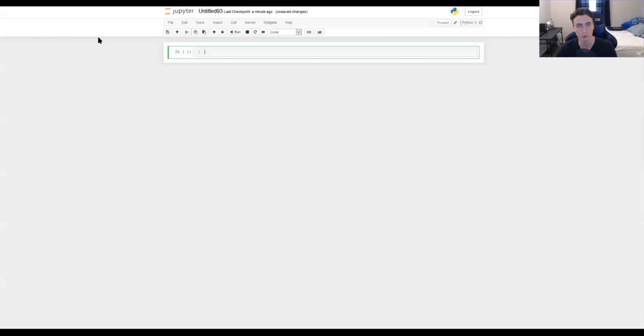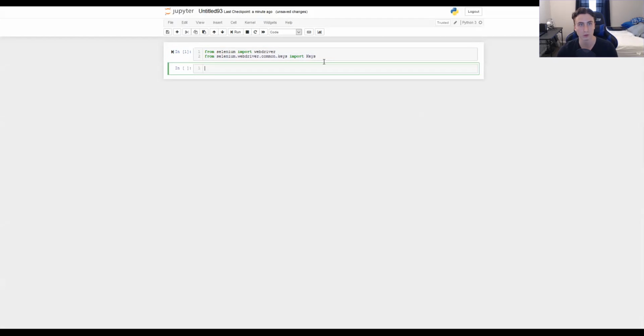All right, so then once you have that, if you want to test it out, this is basically what you want to do. So you want to do from selenium import webdriver, and then we're also going to want keys from it too. So we'll do that.